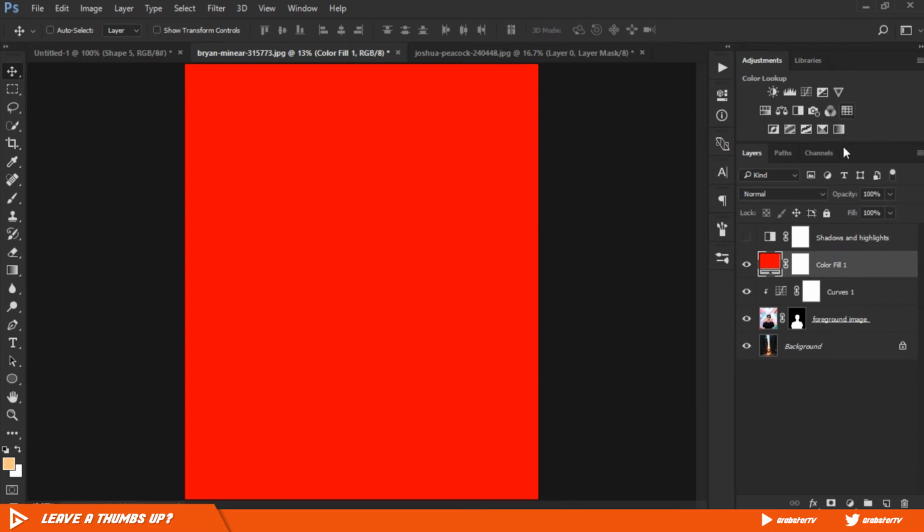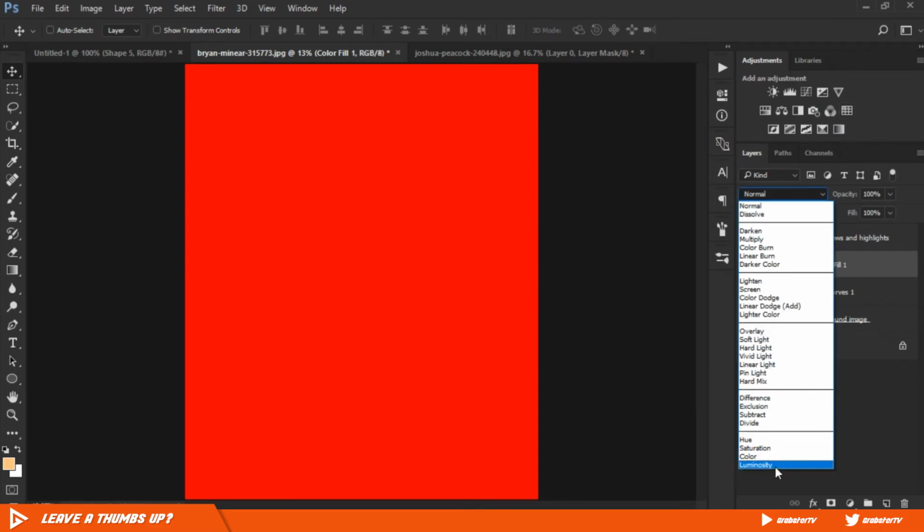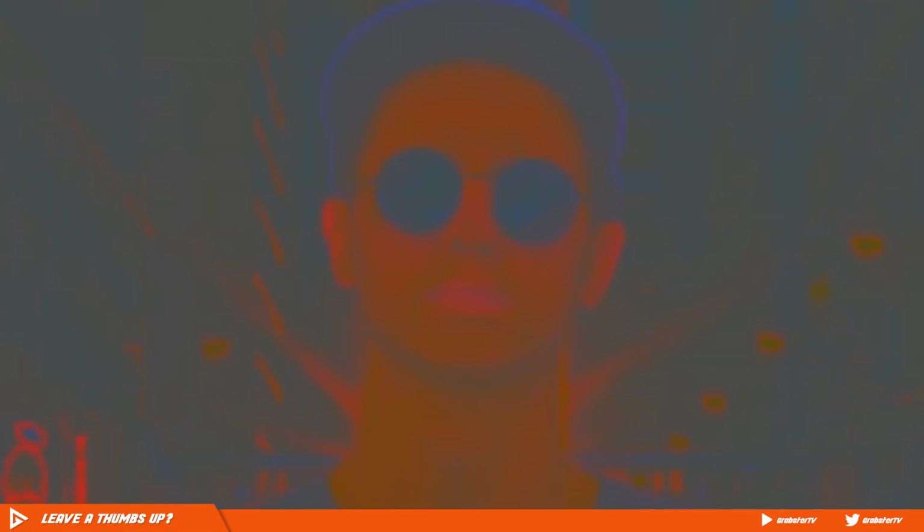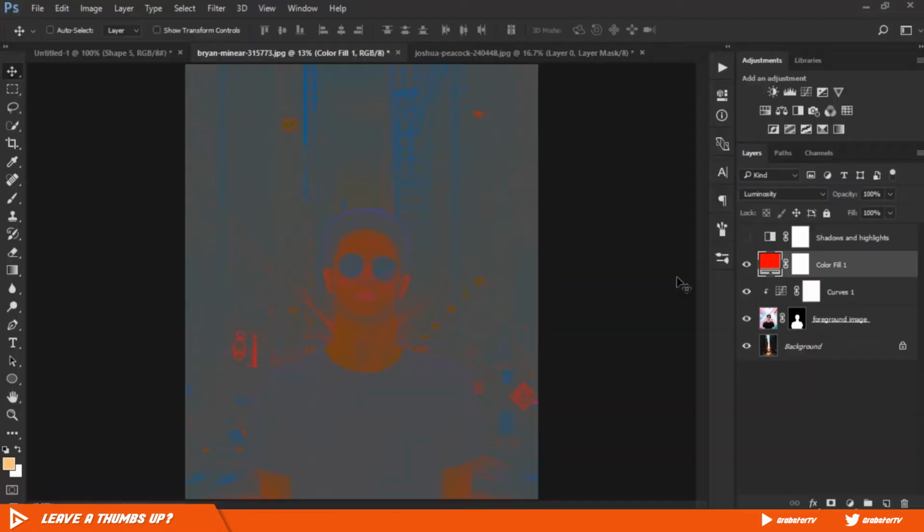Click OK, and I'm going to change the blend mode to luminosity. You must be asking, what the hell did you do with our image? You just messed it up. Oh my god. Don't panic. Keep calm. This layer is going to help us fix the color difference between our foreground and our background image. That's the easiest way I can explain how this is going to work.